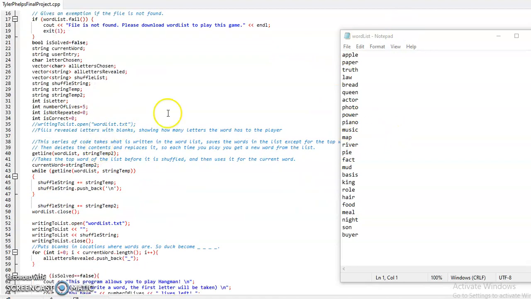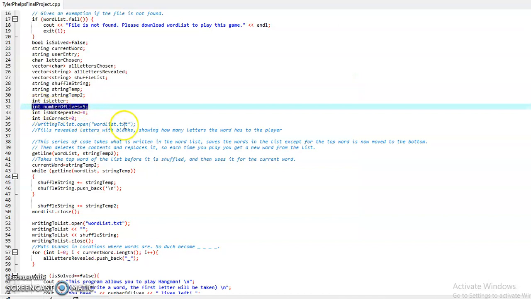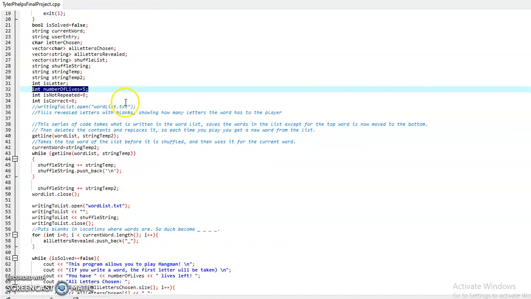So it'll read this word list and pick the top one. In this case, I believe it would pick Apple, and then it will move Apple to the bottom of the list, right below Buyer. So every time you play, it will be a different word, up until it repeats itself. So you have 25 different times that it will be a uniquely different game. Now it also has a number of lives, so after 5 guesses, you will lose the game, or if you're able to guess the word correctly, you win the game before then.